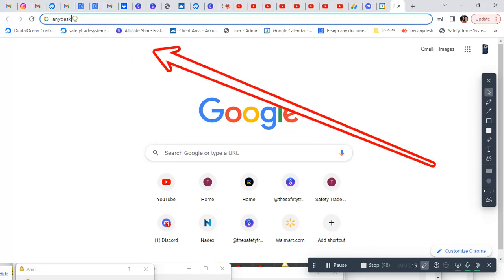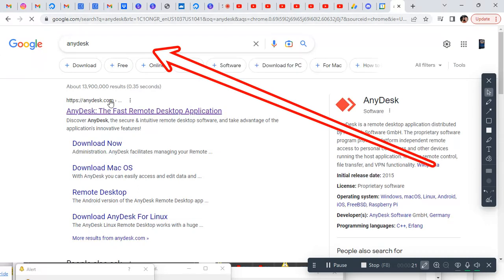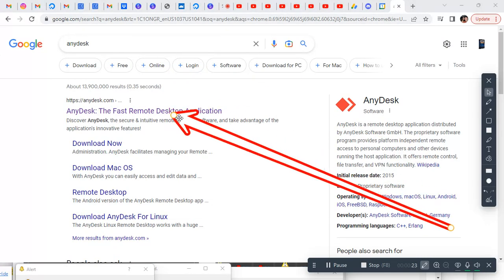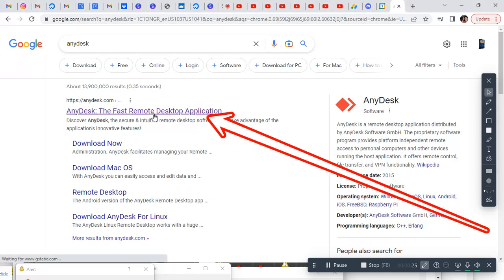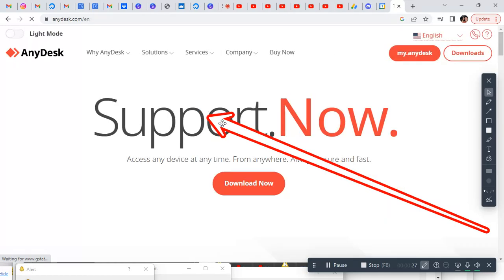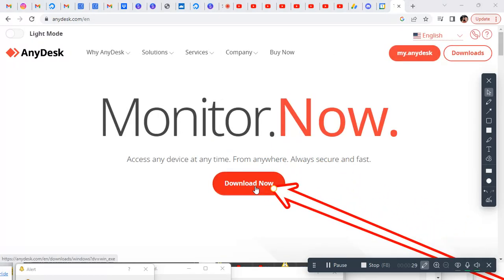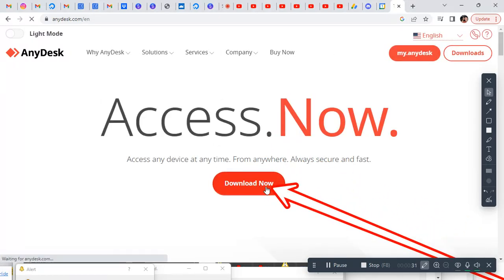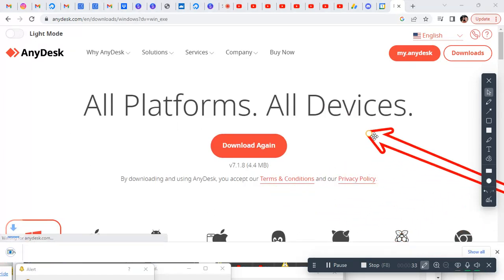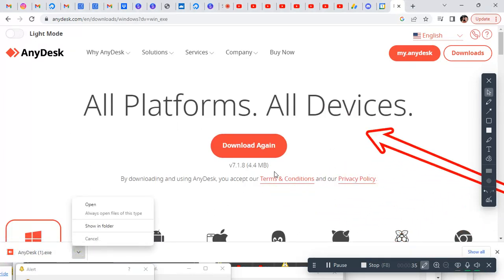What you're going to do is type in AnyDesk in your Google search. You'll hit enter. You'll go over to the very first one. It says AnyDesk.com. Come over to here. It's going to open up. You download it now. It's free. There's nothing else to do. You download it.